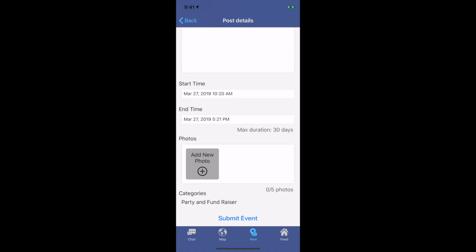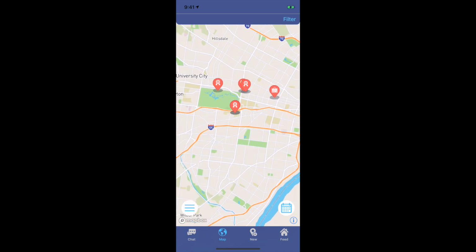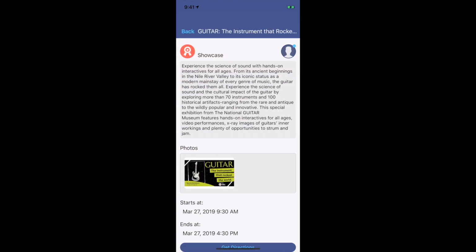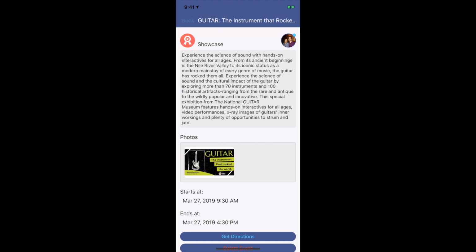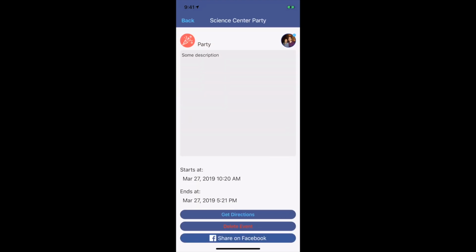And I could also add photos. Each user is allowed up to 5 photos per post that they create. And just underneath that, you see it renames the categories, just so I'm sure that I'm actually categorizing my posts in the correct way. I'll go ahead and submit this event, and it should populate on the map. You might not have seen it, but that's because the Science Center is having multiple events going on now. This showcase is actually the guitar showcase they're having going on. But if you look at the post next to that, that's actually the post that we just created.